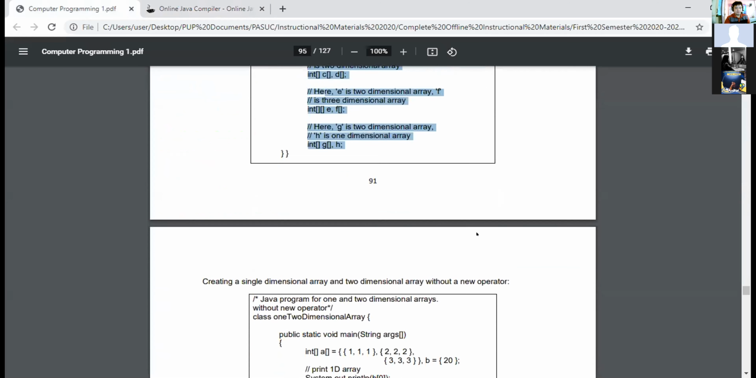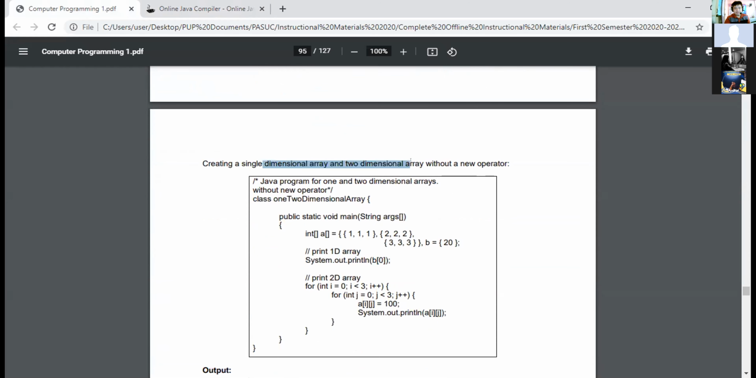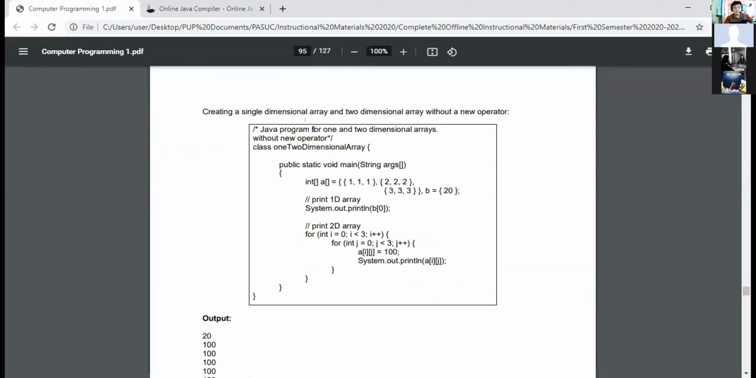Okay? So next. Creating a single-dimensional array and two-dimensional array without a new operator. Ibig sabihin, hindi na daw po tayo gagamit ng tinatawag nating new. Di ba? Meron tayo, halimbawa, int a[] tapos a is equals to new int, tapos meron tayong value. Ngayon, ito na yan. So, paano ba gagawin yun? So, this one, Java program for one and two-dimensional arrays without new operator. Class 1 two-dimensional array. So, ito yung gagawin daw.